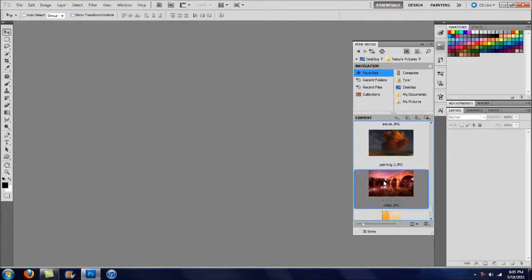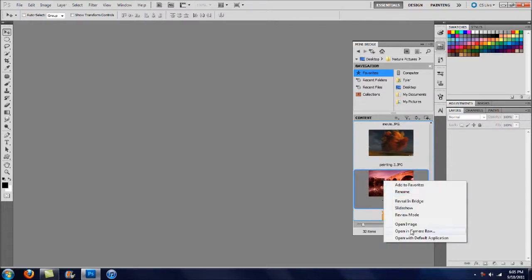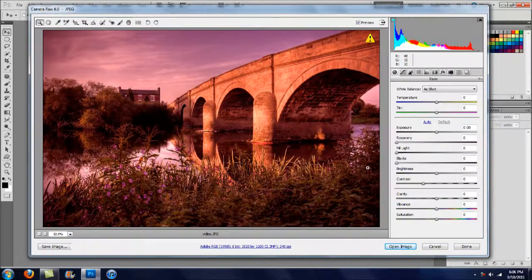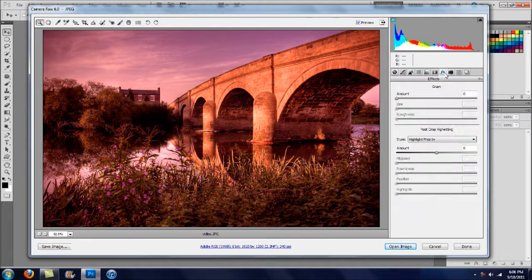JPEG. What you want to do is right click on it, head over to Open in Camera Raw. And basically, this is a very professional way to go about adjusting certain details within your photo. For the time being, I'm just going to show you guys how to do the simple things that I did within my photograph. So first of all, we want to go under our effects category here, and you'll see a post-crop vintaging or vignetting.